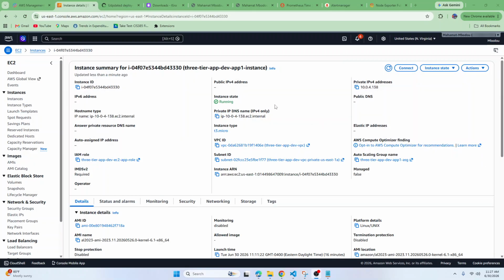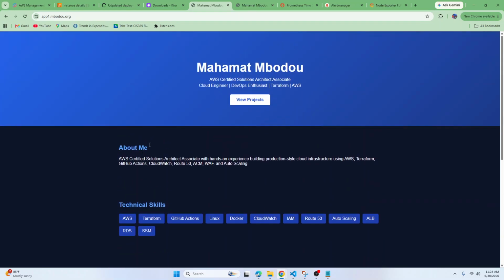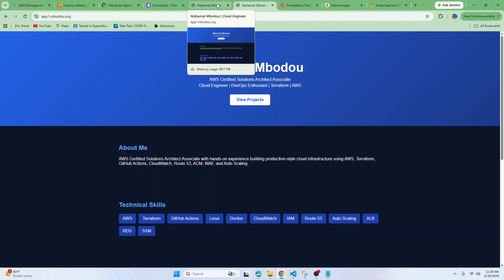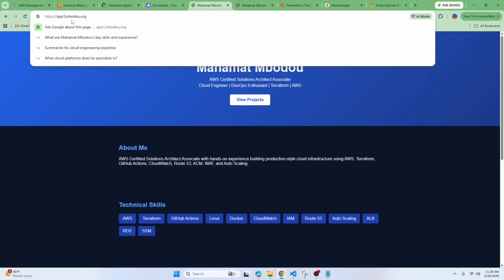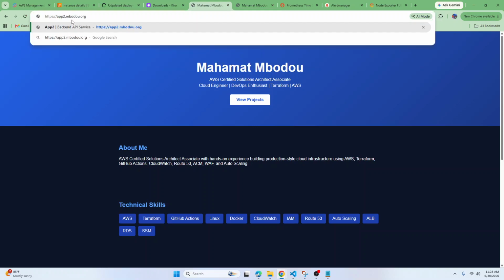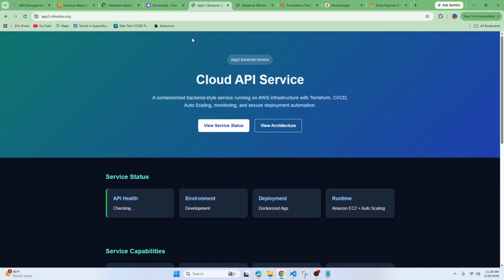Before that, I quickly want to show you the application itself. So this is app 1. As you can see, it's functional, has a custom domain, with an HTTPS connection. Basically, this is a sample application. And this is app 2. Let's switch to app 2. Okay, so this is app 2. So they're all working fine.